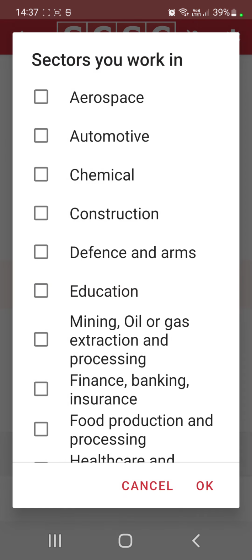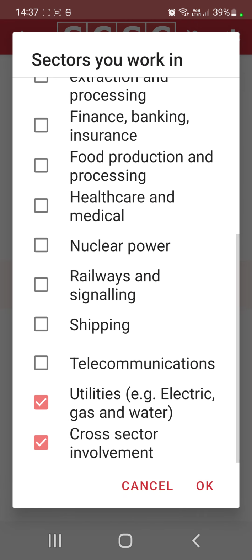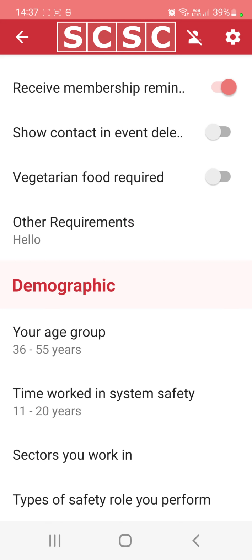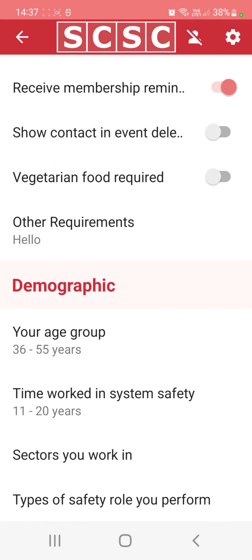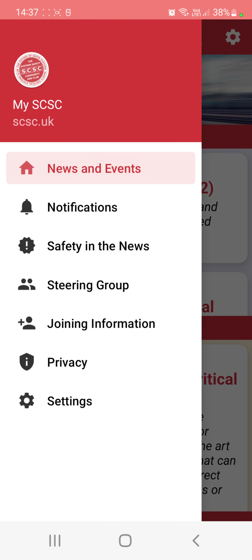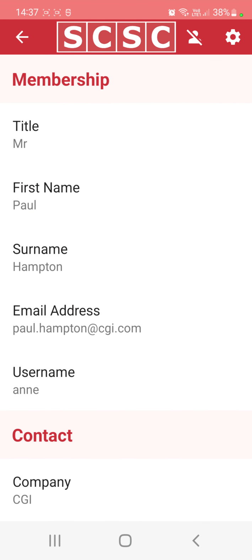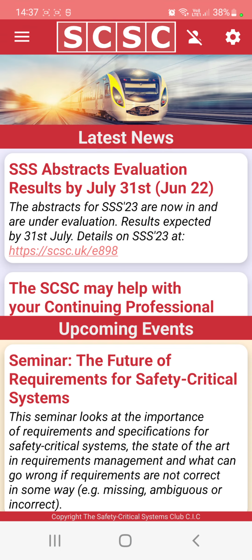And then sectors you work in, this is a multiple select option here. Types of role, again, you can change that. So settings on the menu here, and also by pressing the cog at the top, you get the same screen.